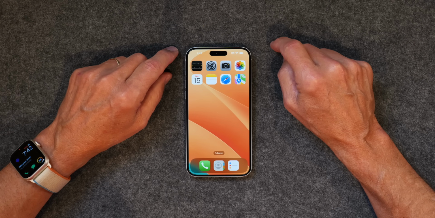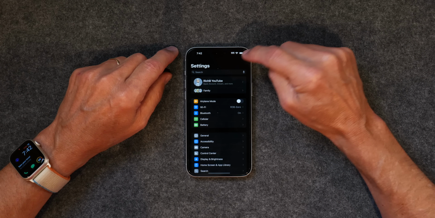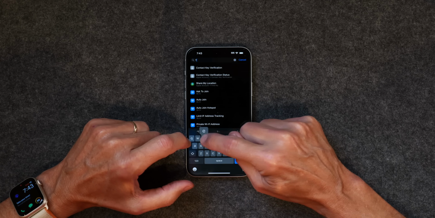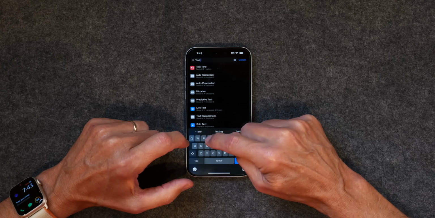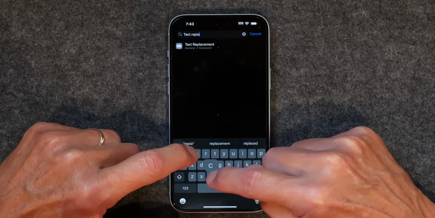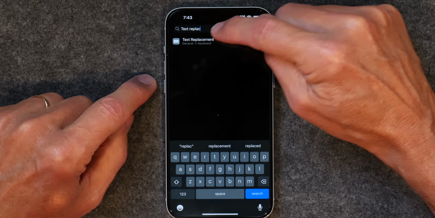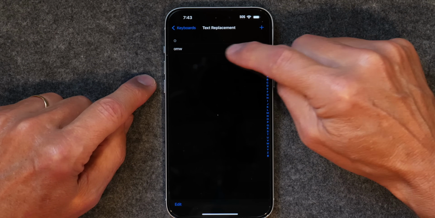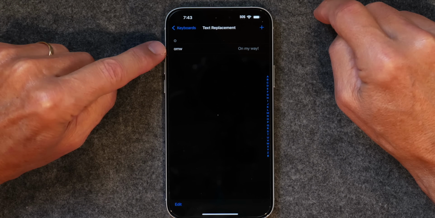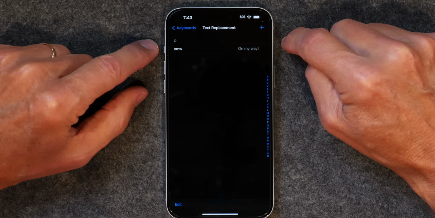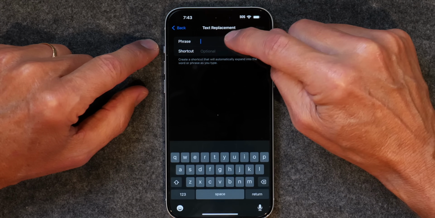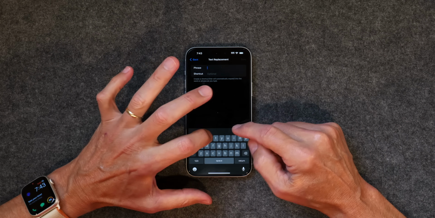The first thing we're going to do is go into Settings, and up at the top I'm going to search for text replacement, and I find it here, and I'm going to tap on that. You can see I've already got one set up, and if I type OMW it says on my way, but I'm going to create a new one. I'm going to tap the plus, and the phrase I'm going to use is my email address.